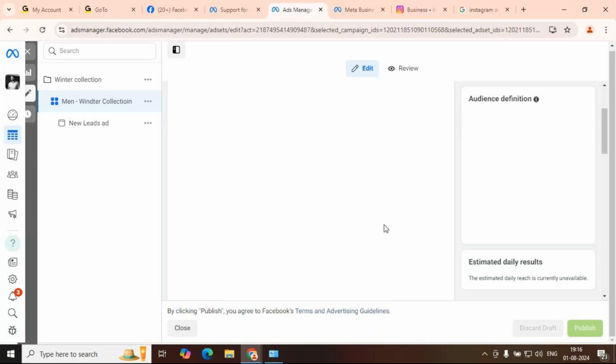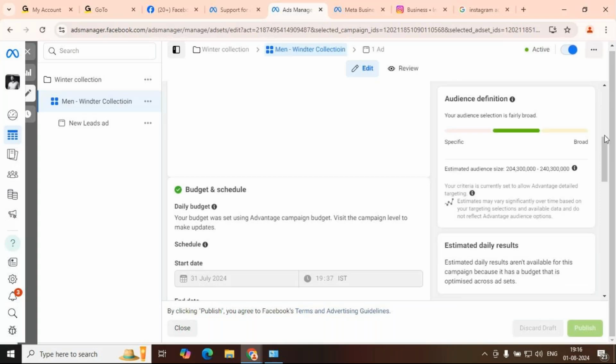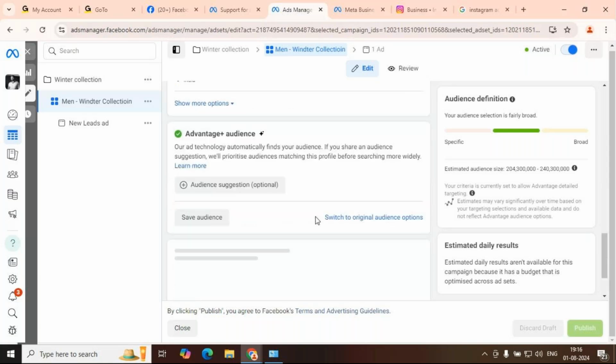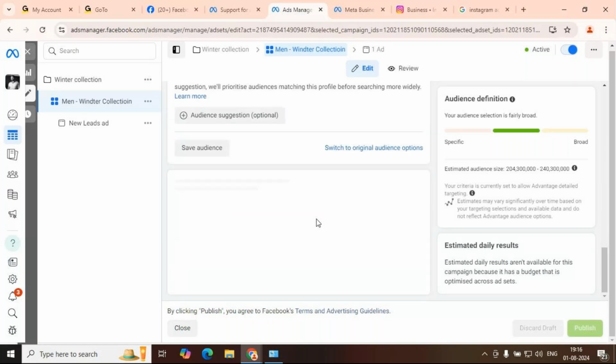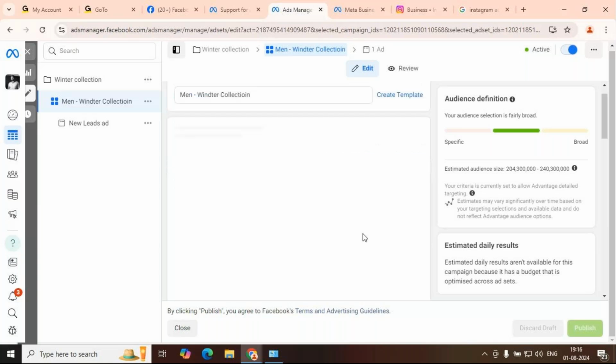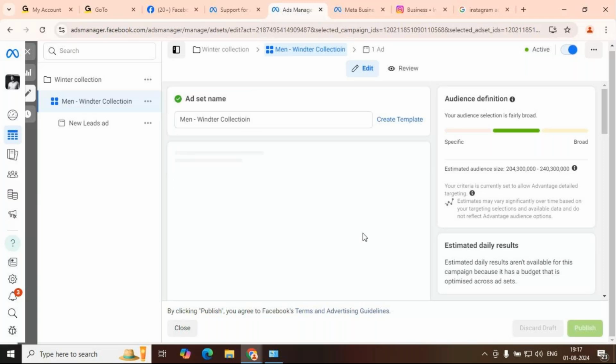So scroll down. Specify the budget and schedule. Selected only Instagram. The ads will play only for the Instagram. So from ads manager.facebook.com, using this URL we can create a campaign only for Instagram. Wait for a while, then once it's displayed, I will show you.